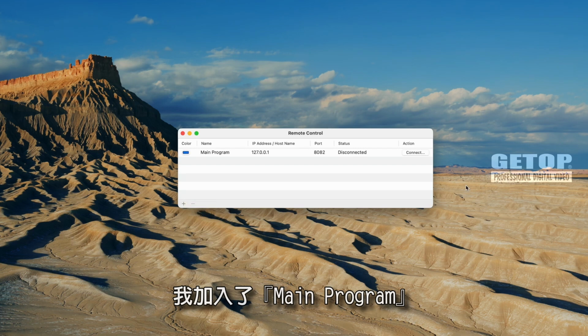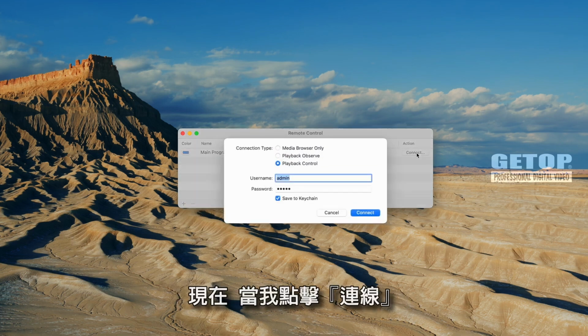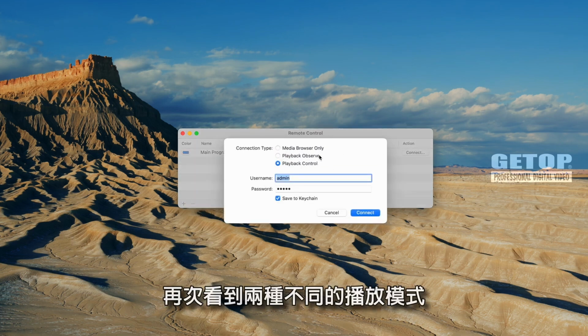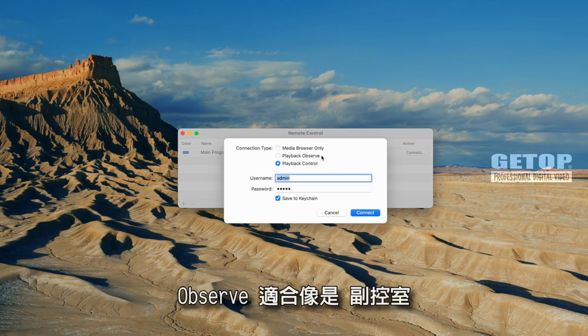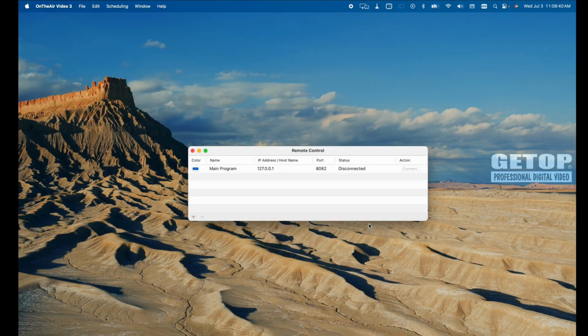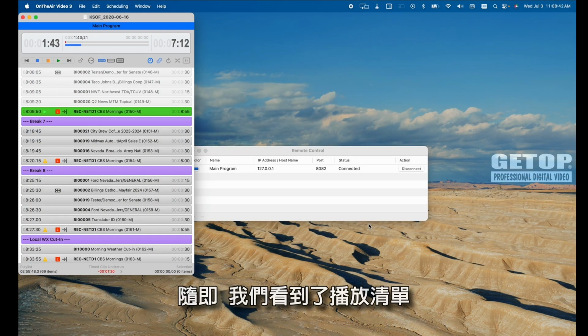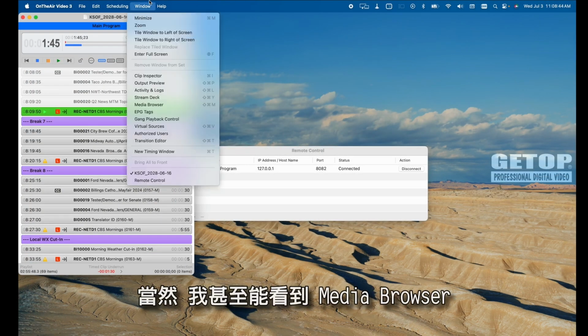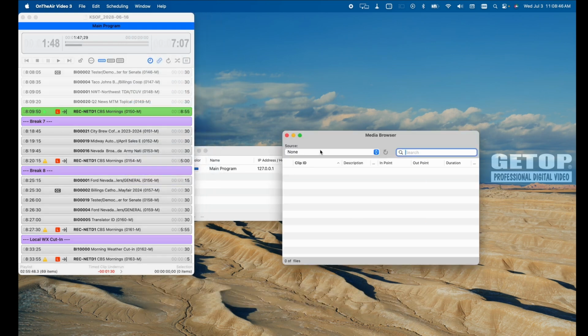So I've added that main program, and now when I click connect, again, I have those two different playback modes, observe and control. So observe is good for someone like a control room who needs to see where they're at, but not actually control it. So we're of course going for control. And immediately we have the playlist. And of course I can even see the media browser.